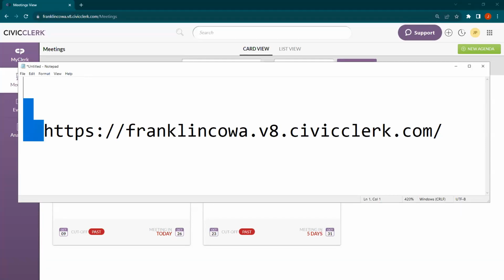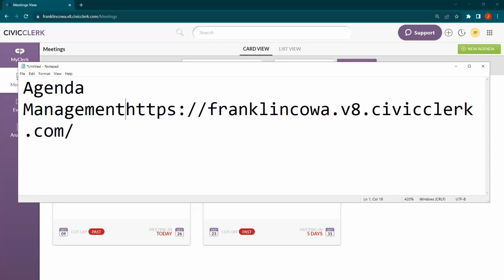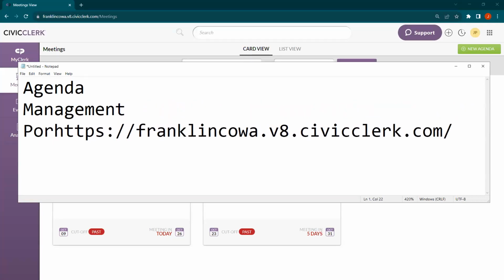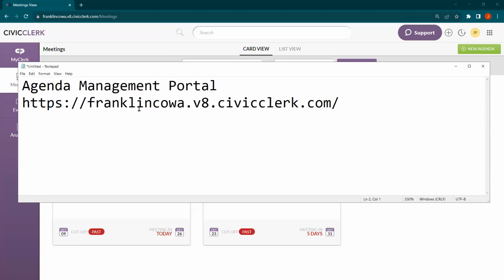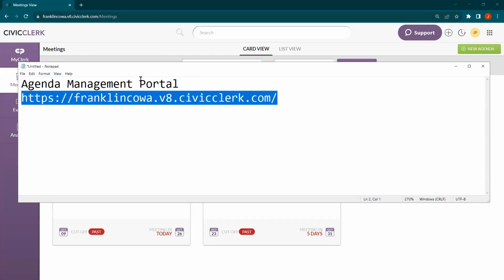And so we're actually going to change this text document just a little bit, because I want to point out that Civic Clerk has multiple pages that can be used in the system here. The URL that you're most used to using is the one that we see here, and that's the Agenda Management Portal, which is this purple sidebar version of Civic Clerk.